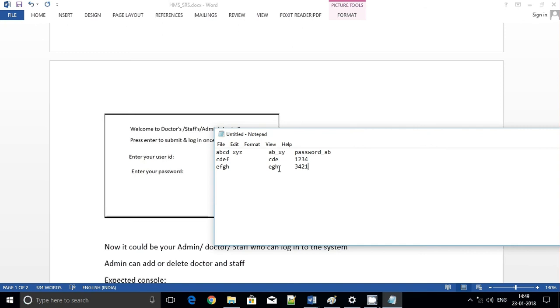And you need to check, when the user comes up and provides option 2, that means he wants to log in as staff. You need to cross check in the file whether anywhere in the file there is a combination of ab_xy and password_ab or not. So if any of the combinations matches, that means the user id and password combination is correct and he should be able to log in. So this is for the staff file, the staff credential. Similarly you need to have another file for the doctors, and another file for admin.